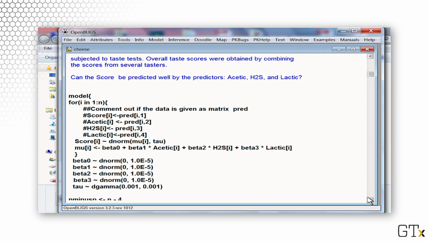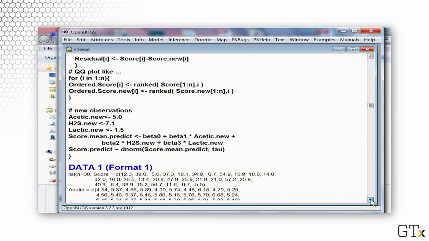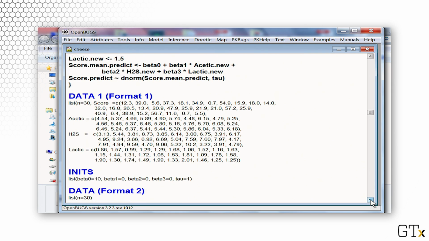So how to put these scores and acetic acid, H2S, and lactic acid in? There are several ways. In the data, the first format, you see it now, is simply to form the list. N is 30 of these instances. I get all 30 scores as the vector score, concatenated numbers with the c operator, acetic as a vector, H2S as another vector, and lactic as another vector. So I just read them separately, and I highlight the list when I read the data in.